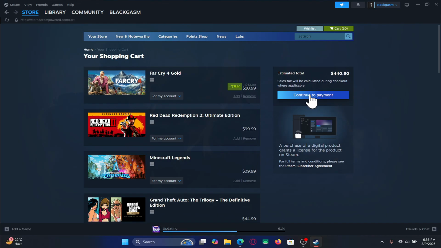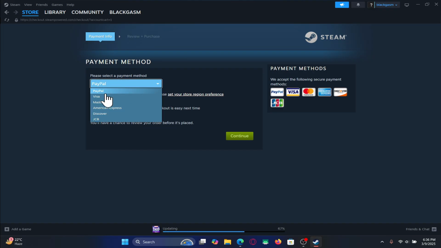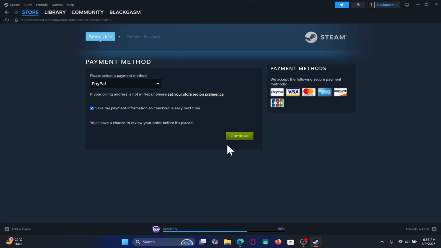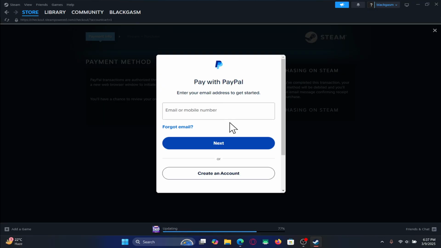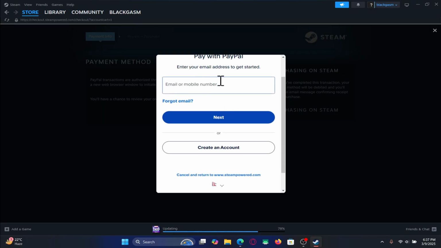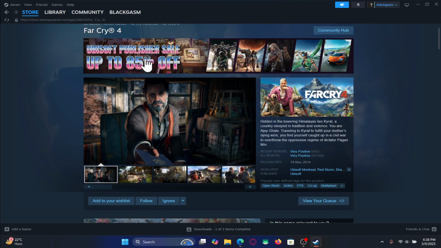forward to your payment. If you have not added a payment method to your account yet, you can just choose from the payment methods that are available. If you choose PayPal, you can continue forward with the Continue button, and click on the PayPal button to log into your PayPal account. After logging in using your credentials, you can authorize your payment and the game will be added to your library right away.